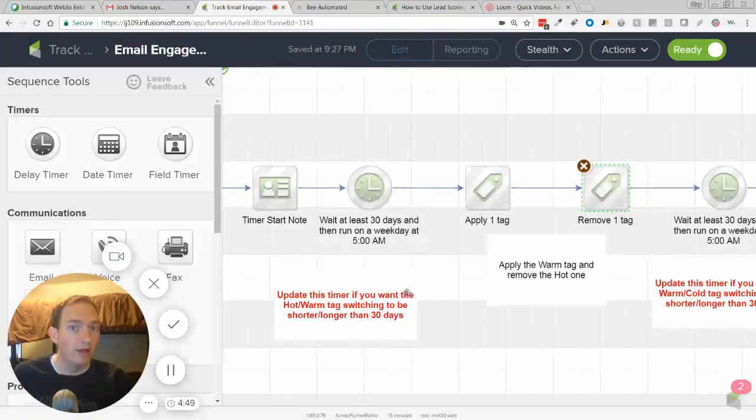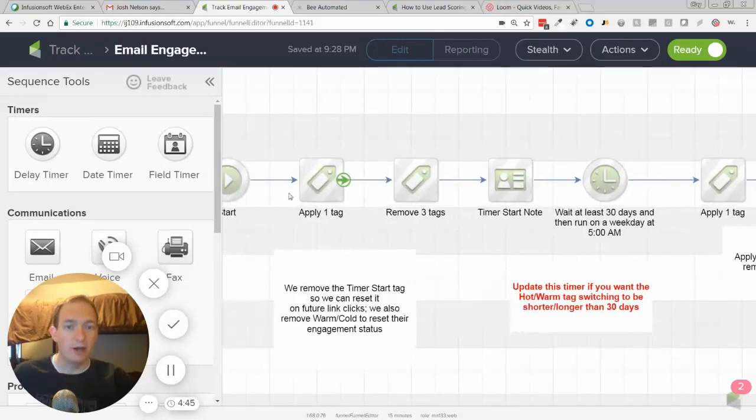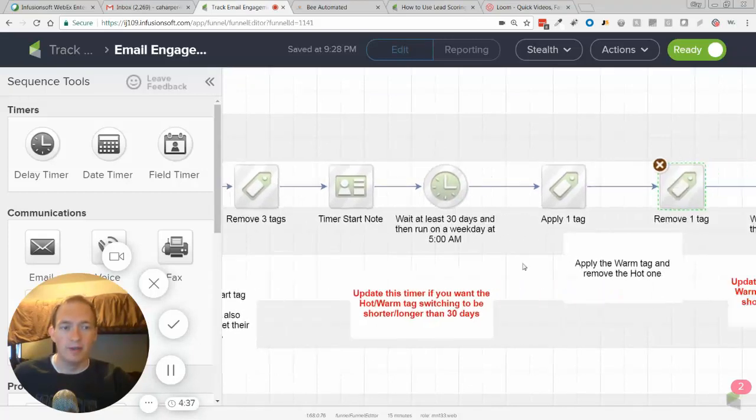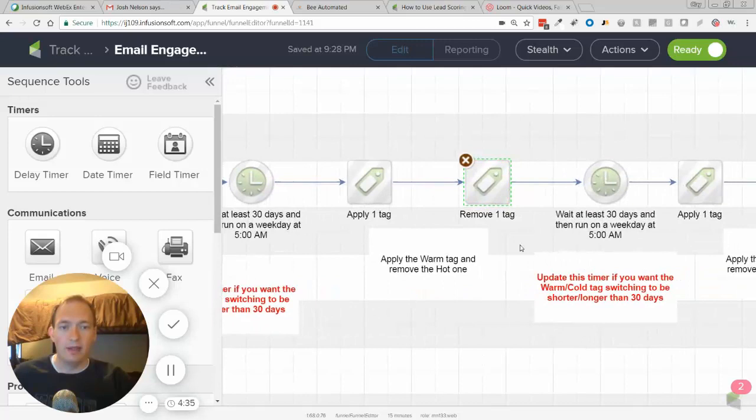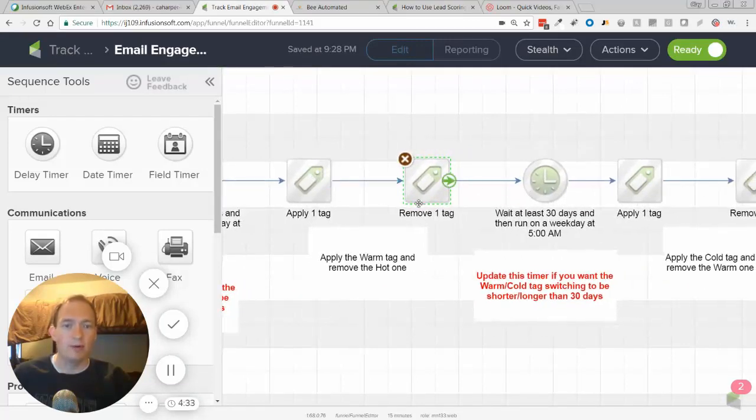It's been a month since they've clicked on one of your emails. Because remember, if they had clicked, it would restart the timer and they'd have the hot tag again. They would start at the beginning of this process. So they have the warm tag, and we're removing the hot tag.